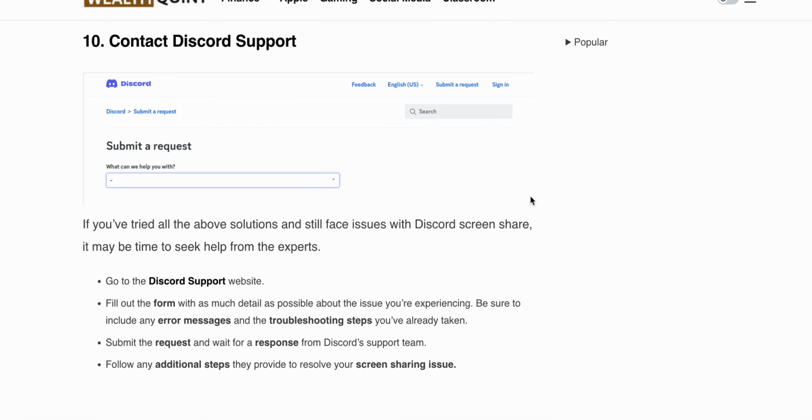Then we have another step. So guys, another step is to contact the support team. The support team provides better solutions and resolutions for your fixes, and they can also give you the right direction if you have any difficulties after following these steps.